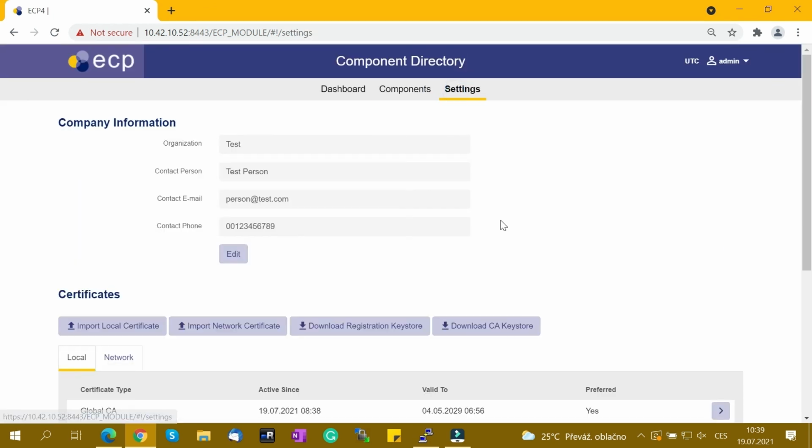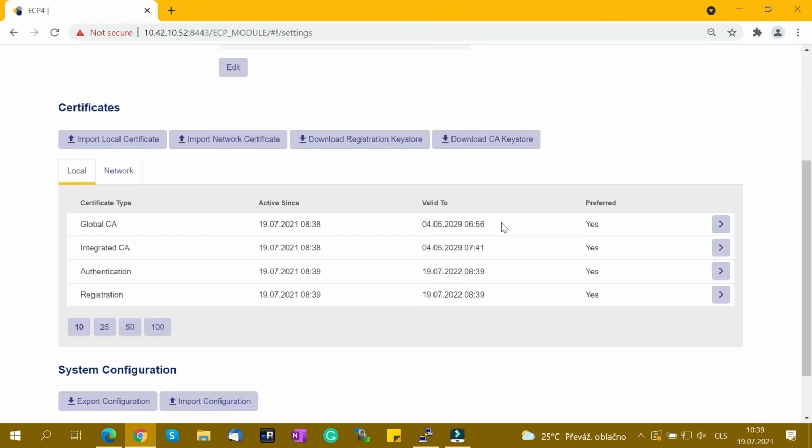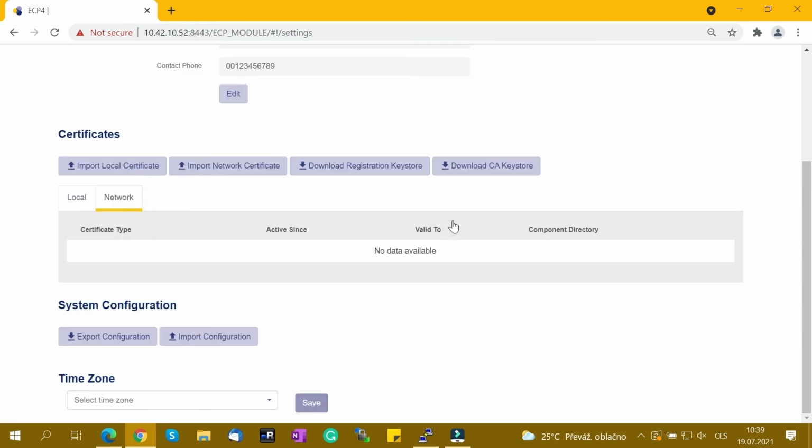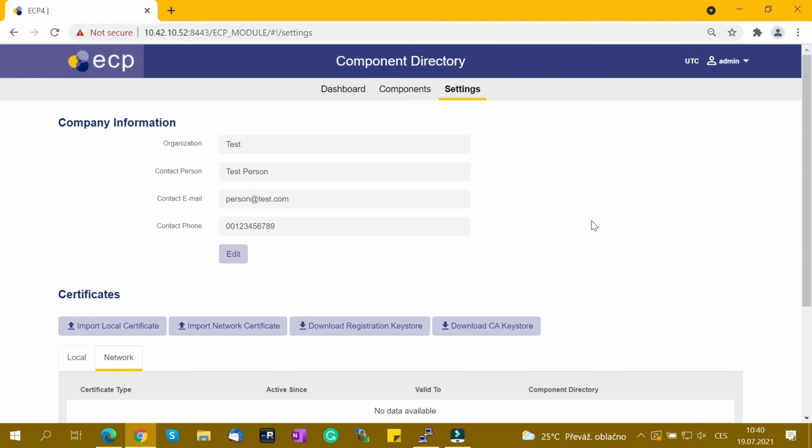In the settings, there are the previously filled out company information and local or network certificates. The component directory is prepared for registering of other ECP components.